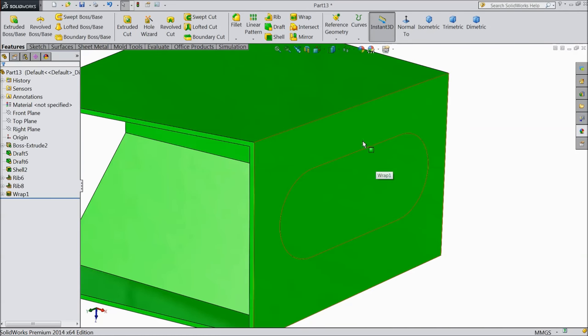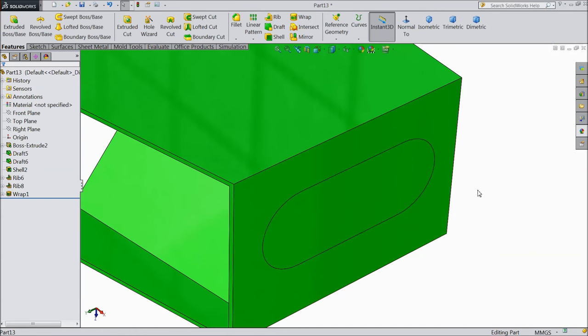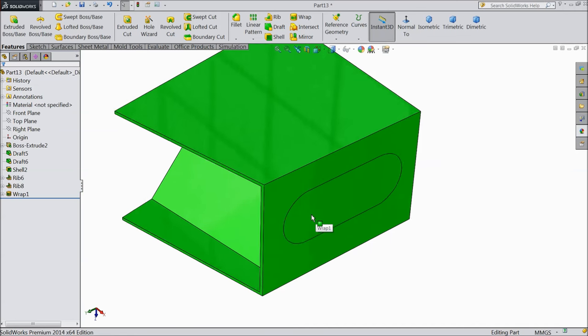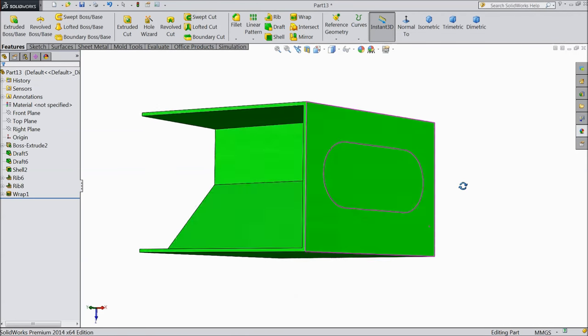See, it is showing only the boundary, scribe. So this is called scribe. So this is the wrap. It is also a useful tool in SolidWorks.